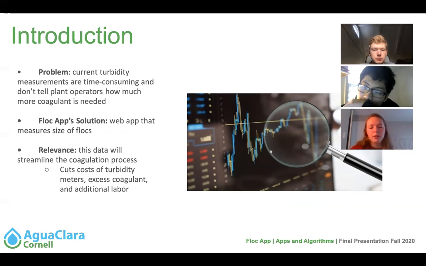Ultimately, this solution will save time and cost for the plants because it will cut the cost of turbidity meters, excessive coagulant, and additional labor. This web application will work offline as well to ensure that the plant operators can access the web application even if Wi-Fi is not available.